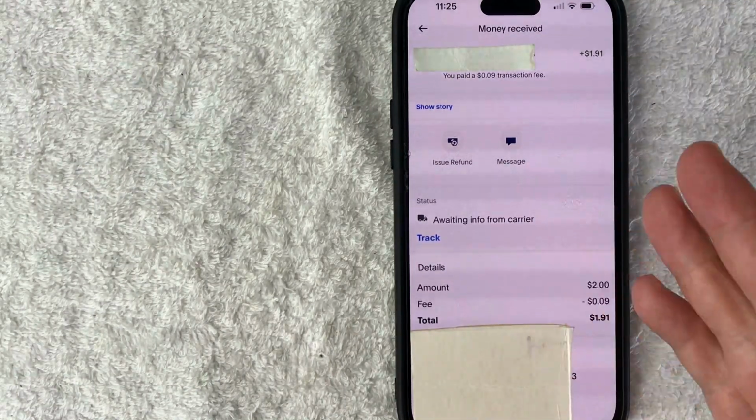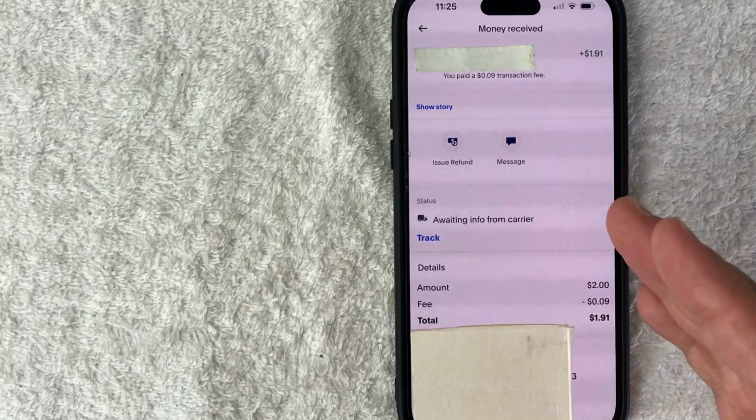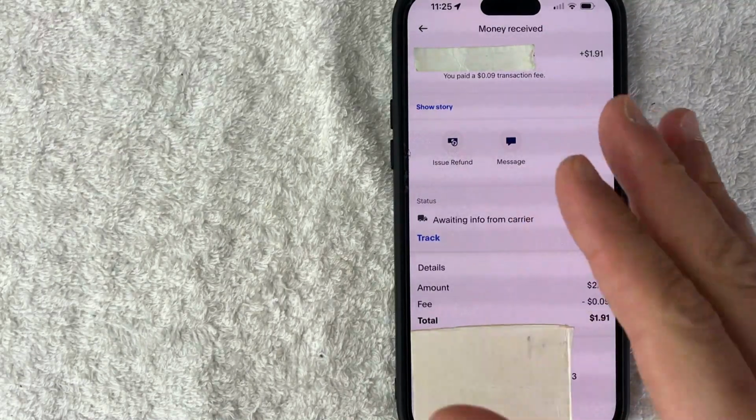So there you have it, guys. If you're wondering how to enter tracking information into your PayPal order, that's the easiest way I know how to do it.